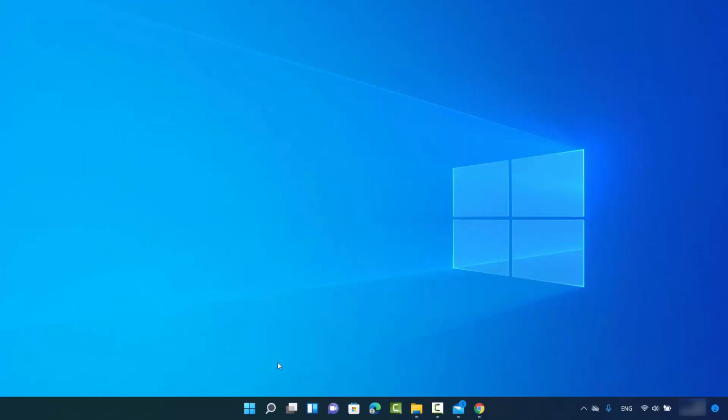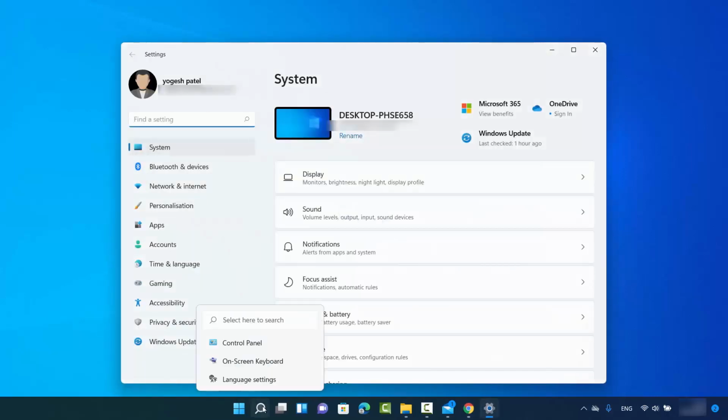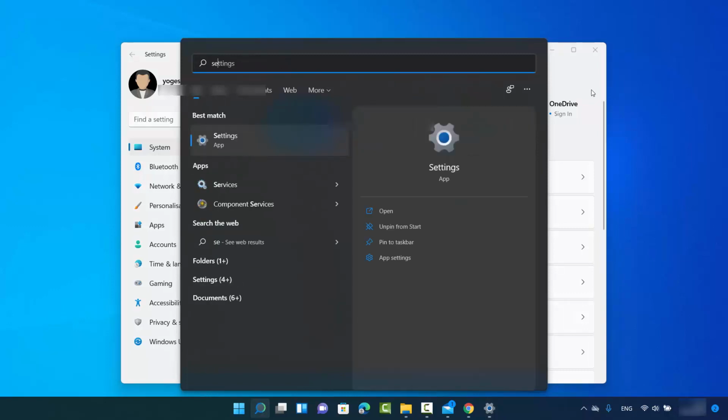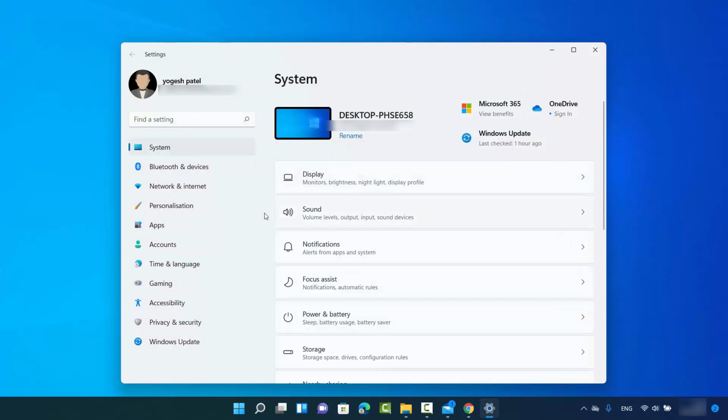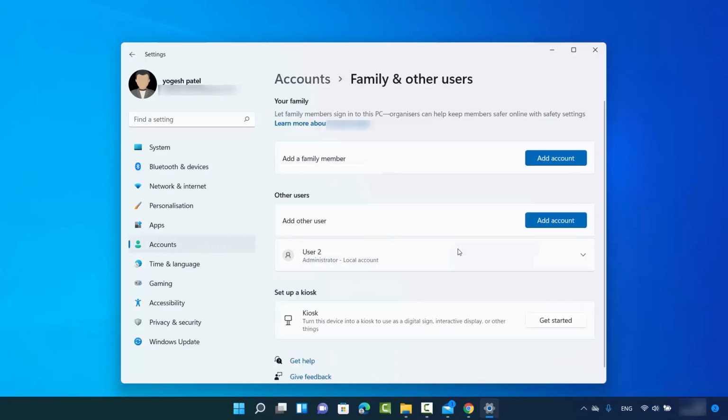What you can do is right click on your Windows icon. This is the right click and not the left click, and then you will see the settings option here. You can also open the settings option by searching for the settings app, and this will open the same kind of window. Now here you need to click on accounts, and then you will see the option which says family and other users, and here you will see the list of other users other than your main user.